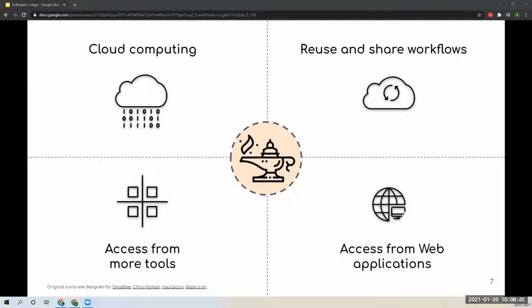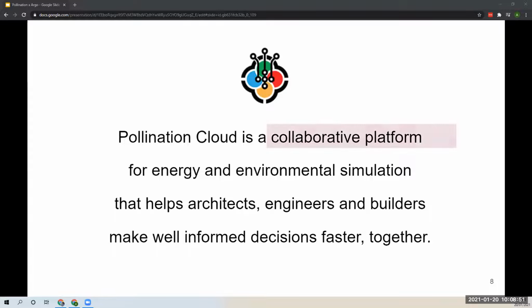It was very difficult to run all these simulations and then show the results to your boss or your manager or whatever third parties were involved. And so this is how Pollination was born. It's designed as a cloud platform for collaboration, which helps all these different parties make well-informed decisions together. So there we go.